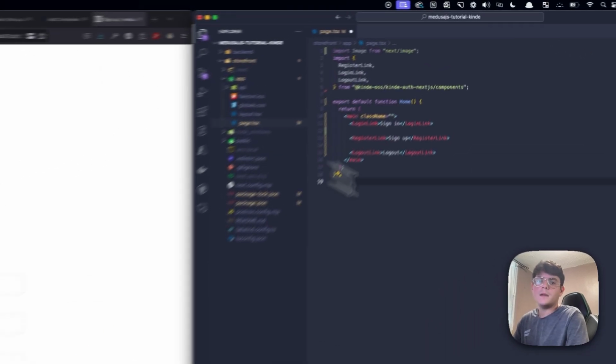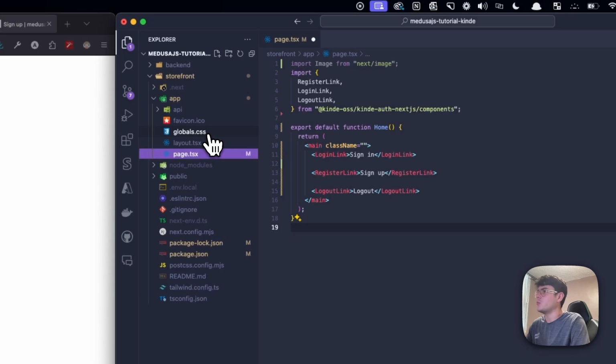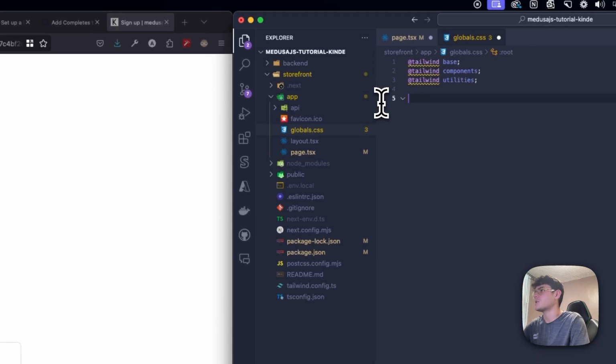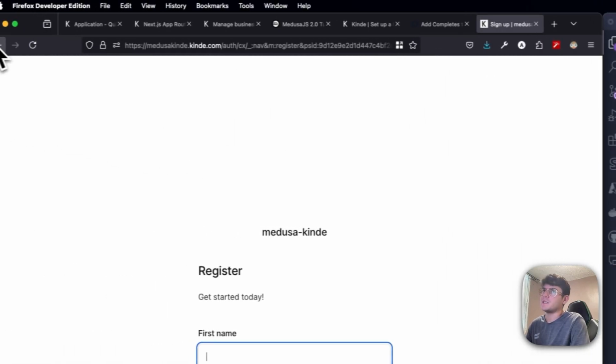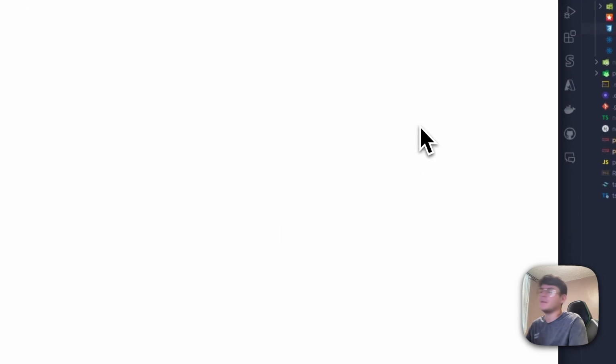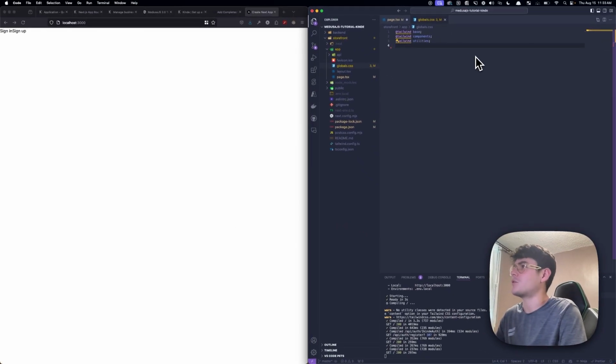So we can click on sign up, and it is redirecting us, and we have successfully implemented Kinde authentication into our app. So there's one more thing I want to do. I just want to go into my globals.css and remove the default styling that's applied, which means now if I go back to my page, everything is in white. And this video obviously isn't about styling. I just prefer it like that.